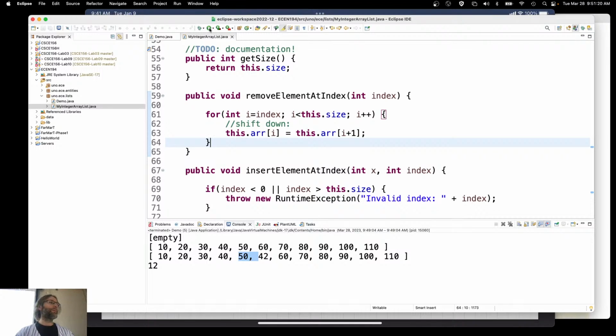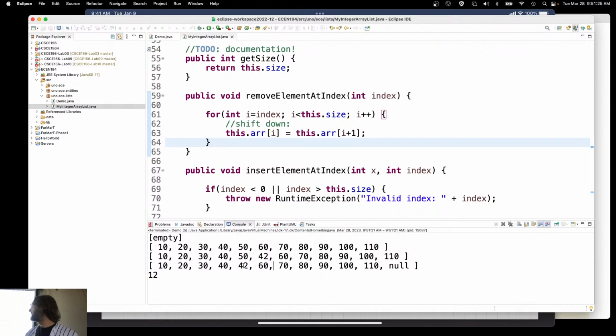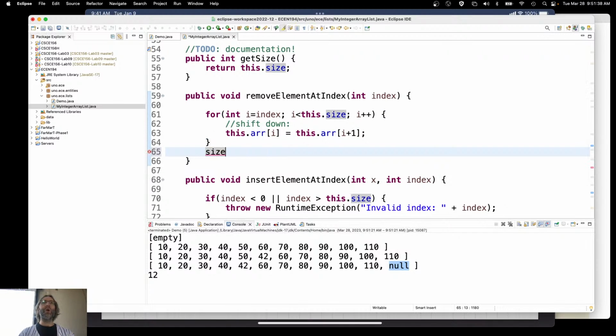Let's see if that works. Yeah. All right, well, 50 is certainly gone. But what about the tail end there? Null. There you go. Anytime you add something, you need to go size plus plus. Anytime you take something away, you need to go size minus minus. Yep. Or yeah, you could do this if you want to, but all right, that works.